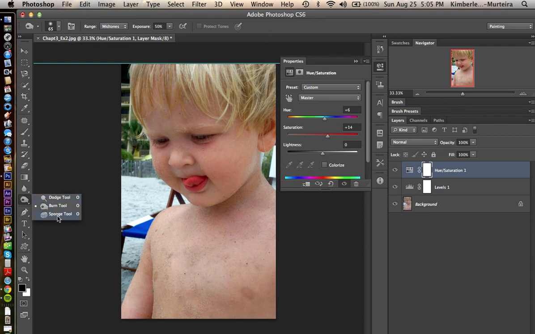We will start with the sponge tool located at the bottom of this flyout menu. And so if you pick that up as you select that tool, you'll see that the little sponge comes up in your icon in your toolbar. And then you'll see that the size of the brush is this circle that shows up in my image.